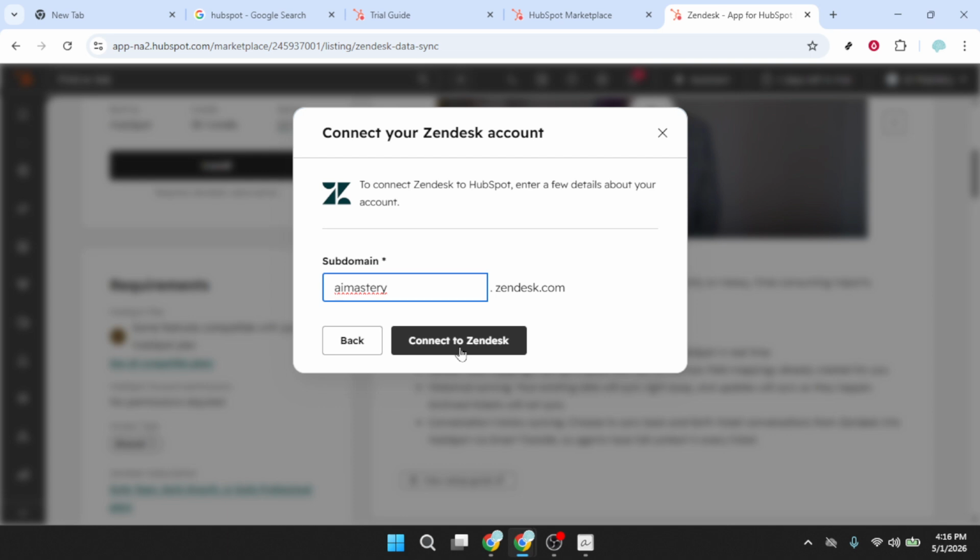After you confirm, you'll be brought back to HubSpot while the connection finalizes. Give it a moment. If it seems to hang, a quick refresh of the listing page can help. That's it. The integration is installed and connected. From here, HubSpot will recognize Zendesk as a connected app. You can later adjust sync direction, field mappings, and which records to sync from the integration settings inside HubSpot. But the core connection is complete.